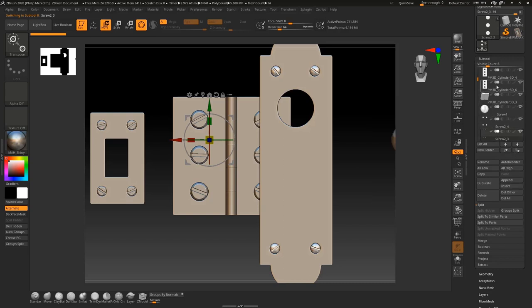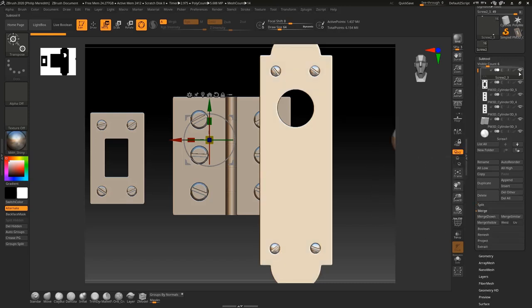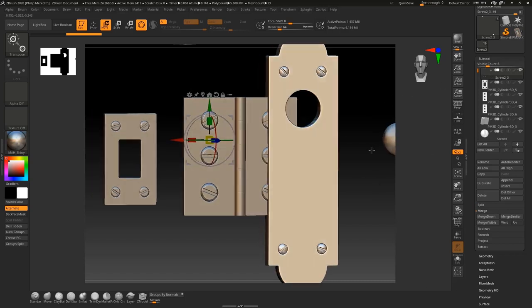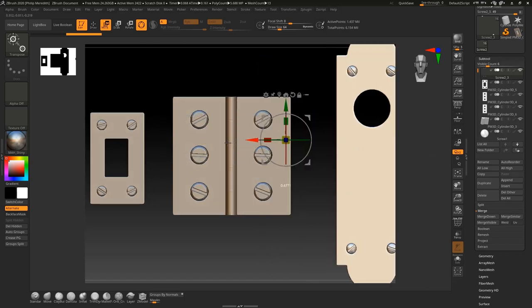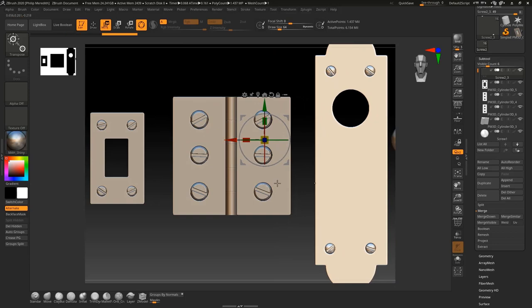I can move things up and down in this stack by using these arrows at the bottom. So by clicking here, I'm pushing it up, and then I can merge it down onto the handle piece. And now if I move that, that chunk's all one piece. So it's out of the way.